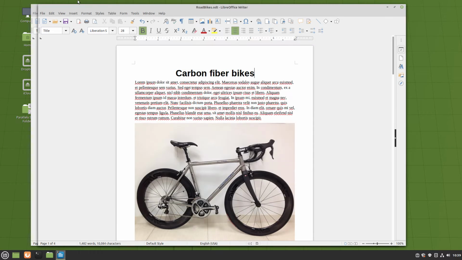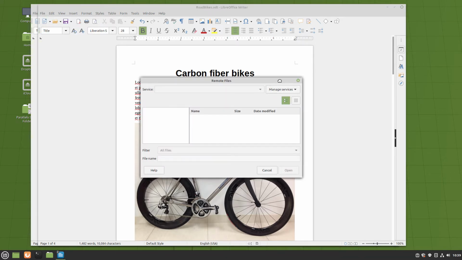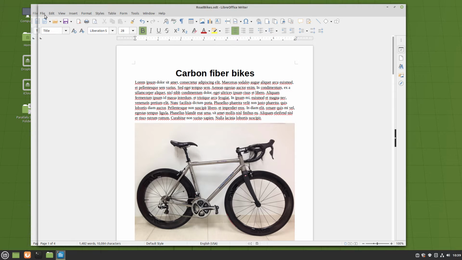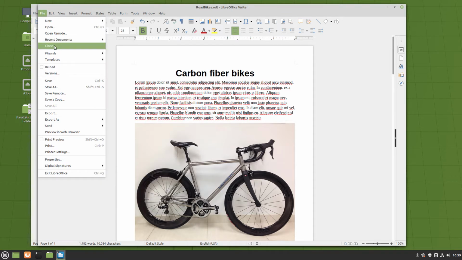Open Remote launches a Remote Files dialog, where you can connect to remote servers to save and open documents. Recent Documents is a submenu that lists up to 25 of the most recent documents that you opened or created. Close simply closes the document without closing LibreOffice.